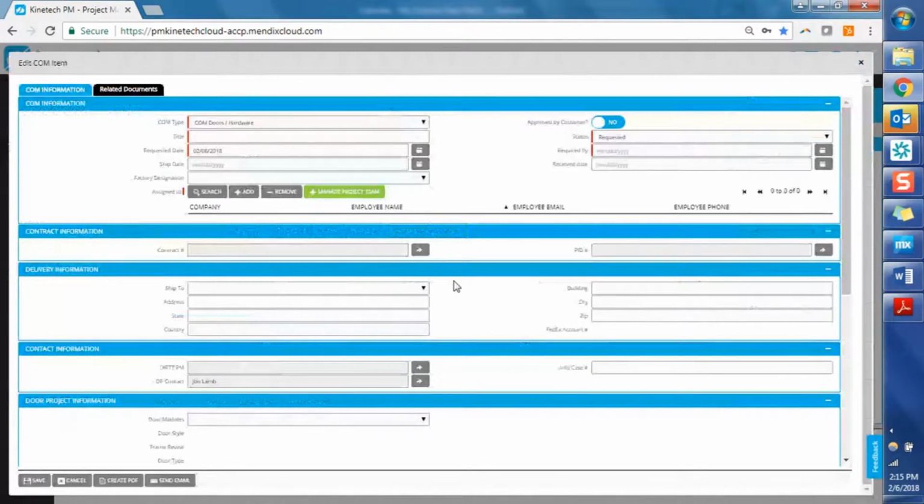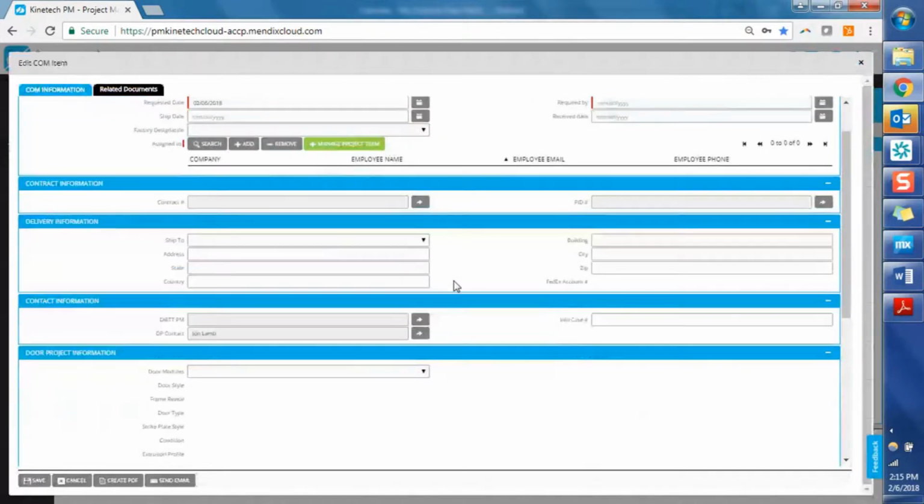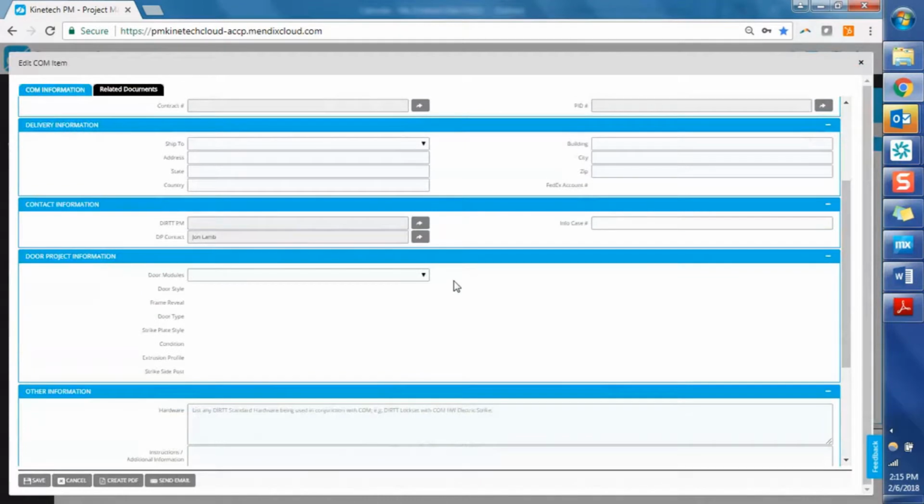But so the changes here are pretty substantial for the COM hardware form versus the old form. Before, it used to be where you would just select your door style, select your door type, whatever it is, but none of the fields really talk to each other. So with what DIRT put together on their interactive PDF, it's really the same logic that goes into this part.